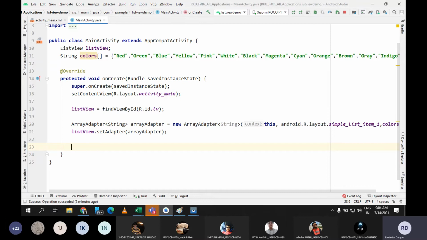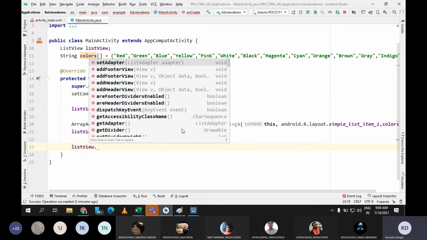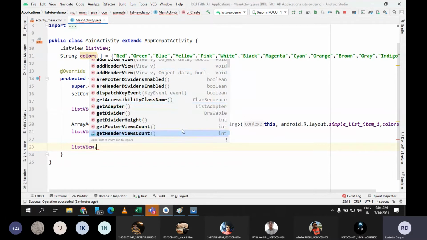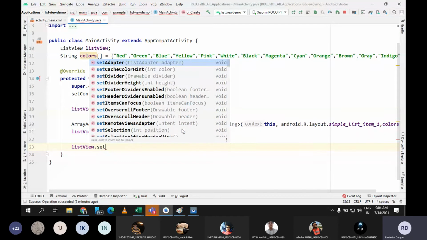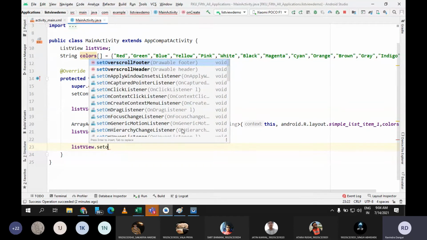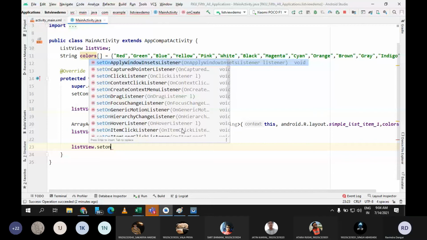And we have already created an object. So what you can do? List view dot something. Now if you don't know which method is there, you can scroll and find the appropriate method. Let me write set something. You will find many methods. Set on click listener, then set on item click listener. So I think this is what we need to use.